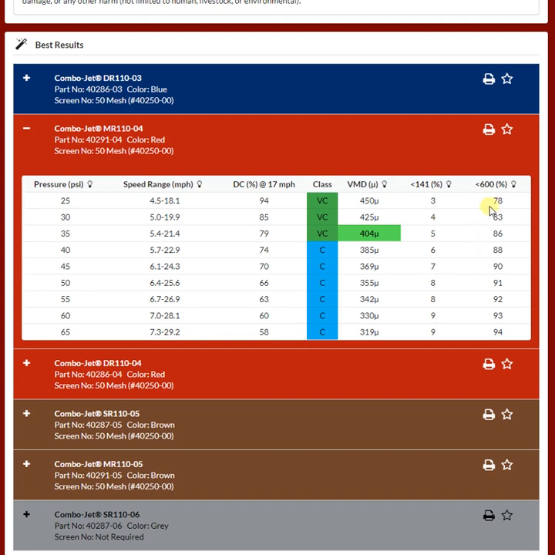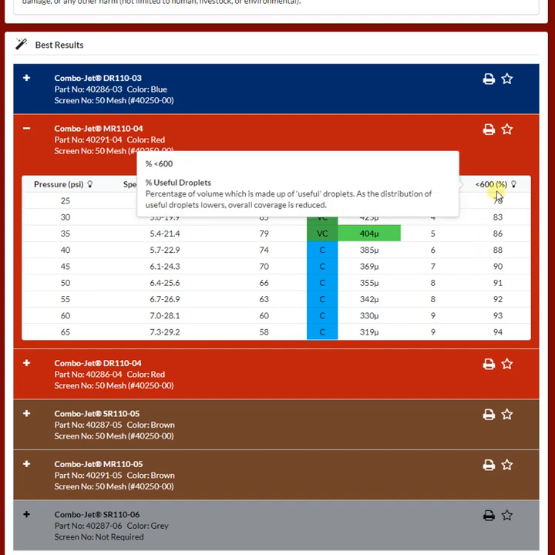The next column here, the percent less than 600 microns, you can kind of assume to be a level of coverage. Any droplets that are larger than 600 microns are typically less effective, due to 2 reasons. The droplet is large enough that it might hit a leaf and roll off and do nothing for your application, other than maybe ground applied or soil applied applications. Nonetheless, it's just not as effective.